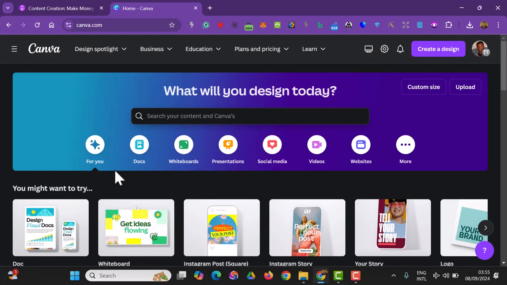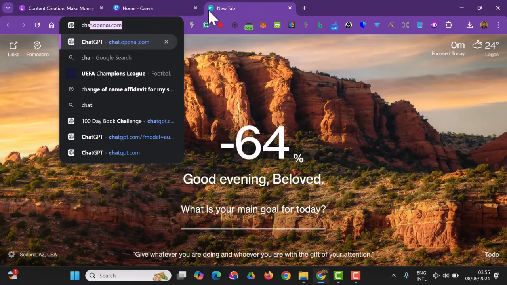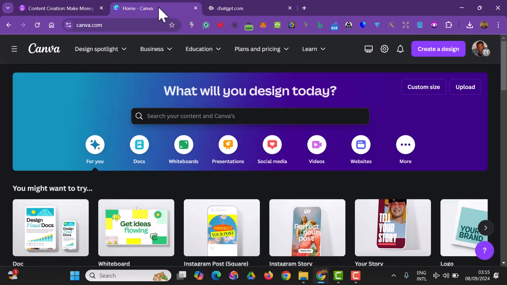Welcome back, guys. Do you know you could use Canva to design logos? But I want to use the help of generative AI. I'll be using ChatGPT, of course. I want to design different logos.